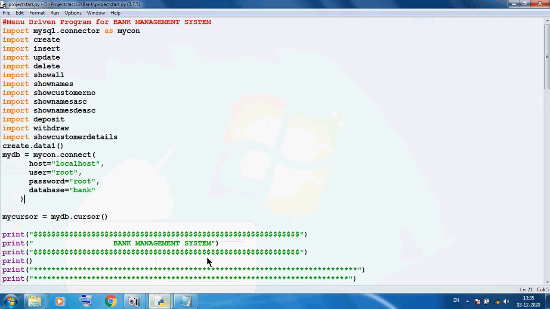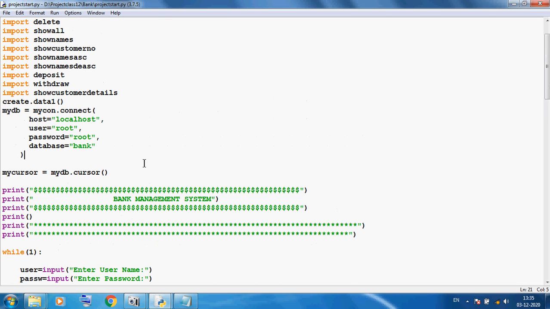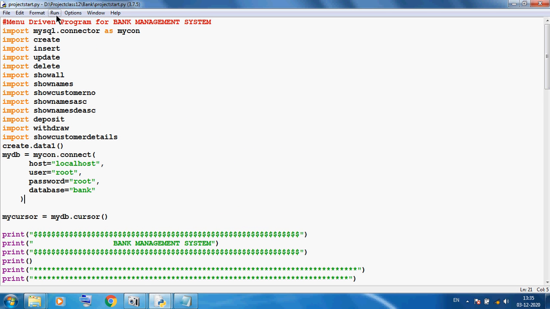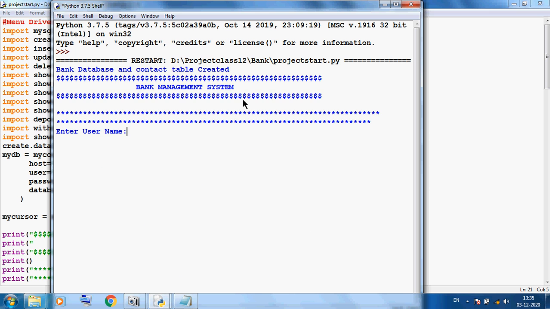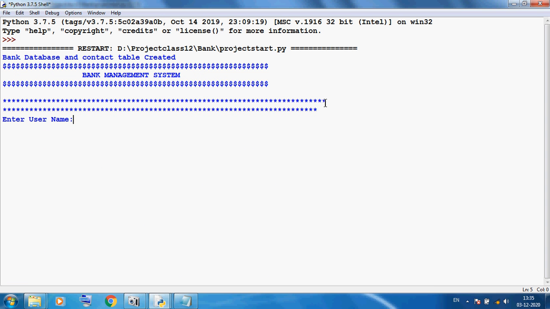So here you can see the coding. I want to run this program. Students, you can see the output. This is the bank management system, and the current bank account is working.